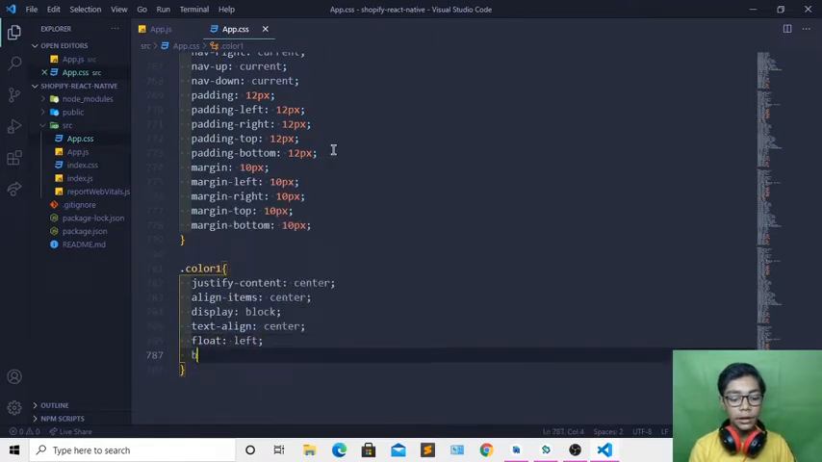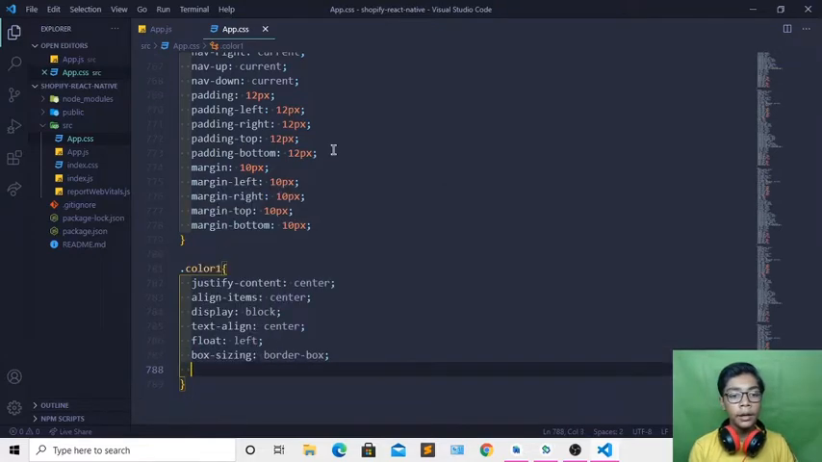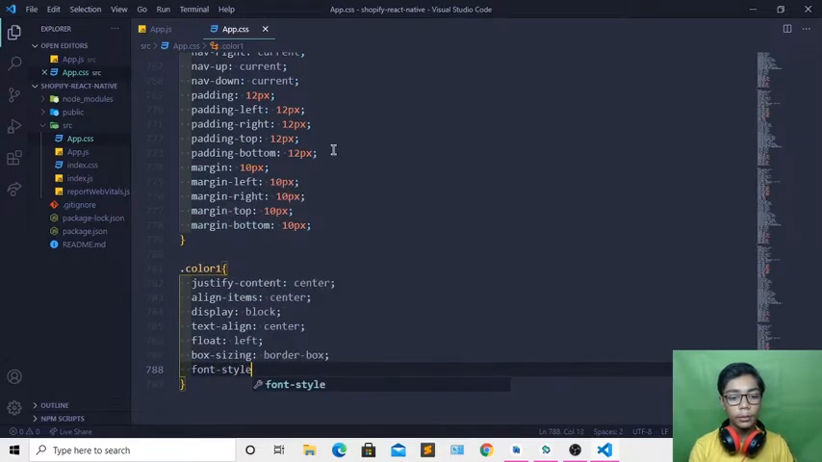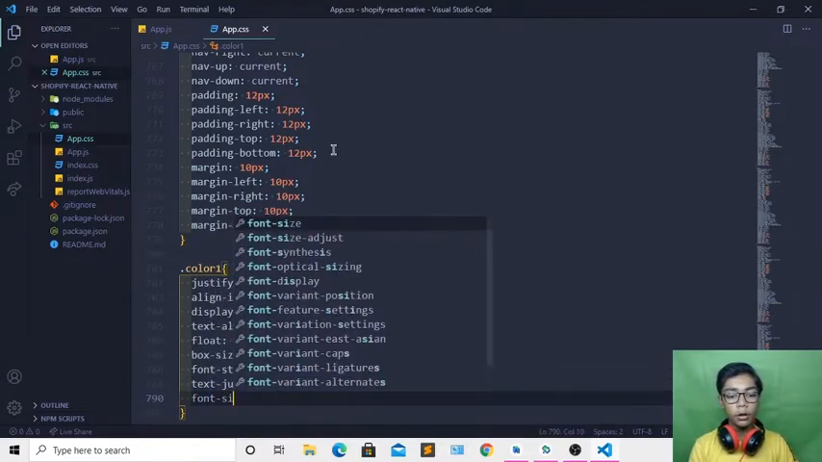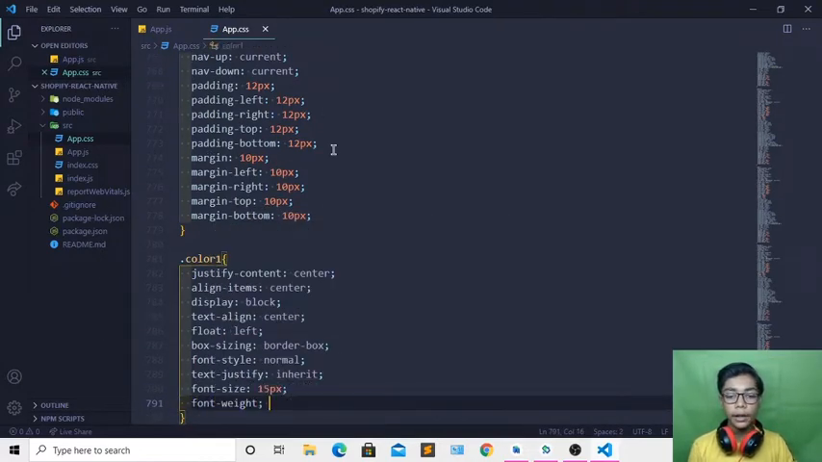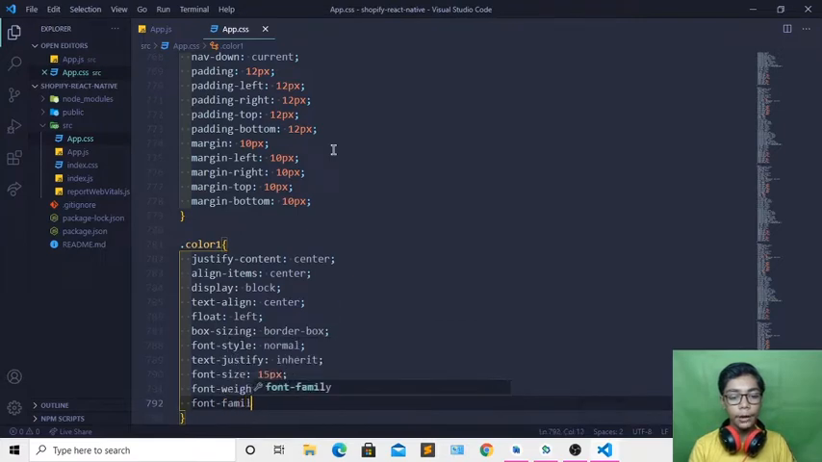And I will be coming underneath, creating box sizing border box, and creating another tag for flags. Okay, so we have to just not do that. I'll be now writing font style which should be normal. Then I will be writing text justify again which should be inherit. Then font size which should be 15 pixel, create font weight which should be, now I'll be changing this font weight to 500. Then I will be coming underneath, creating font family which should be Open Sans, sans-serif.